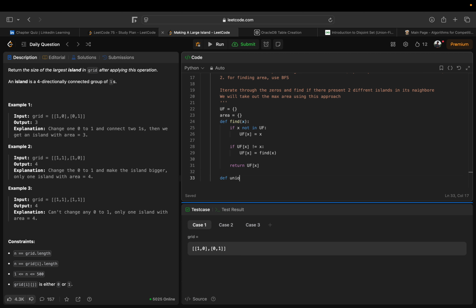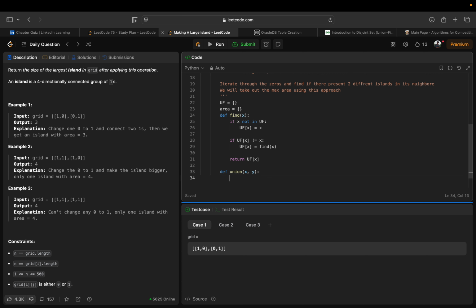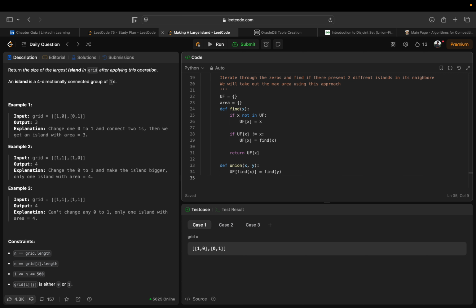Def union method, union of x comma y. For this, the representation of x is equal to the representation of y, find y. This is the union method.